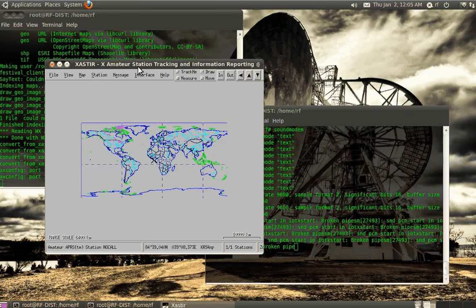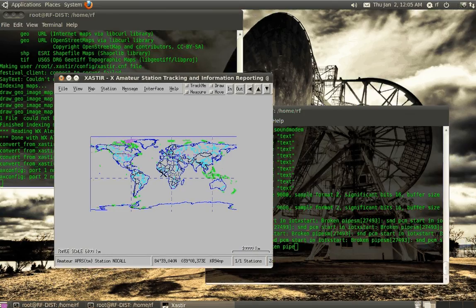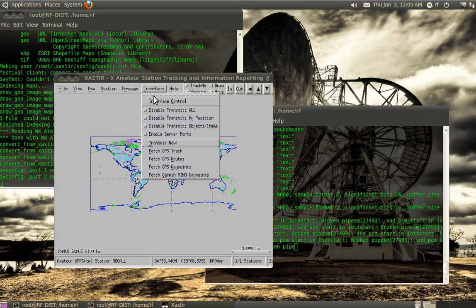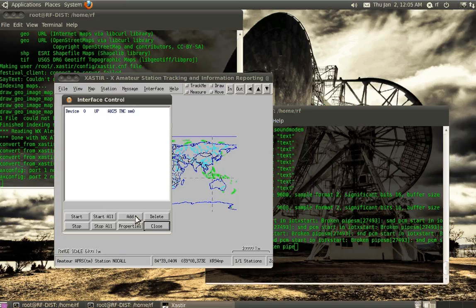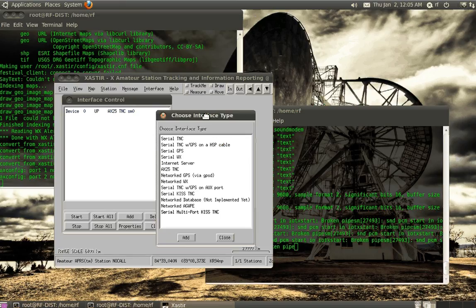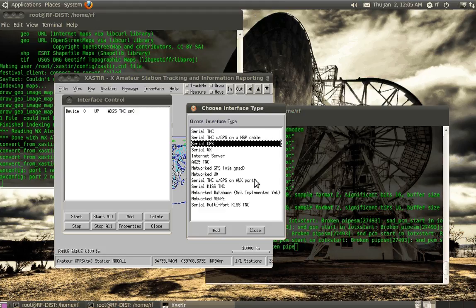Now, let's say you're in a mobile vehicle and you want to use this software. You would want your GPS in most cases. So you'll go to your interface, and interface control, hit add, and you can add a GPS. It does vary on the GPS you have. It could be a serial-based GPS, which, by the way, most USB GPSs do use serial. You might have a serial TNC that has GPS on an auxiliary port. You could have a number of different setups. Most people are just going to have a serial GPS. Same thing if you wanted to do a weather station, you could get weather information off a serial as well.